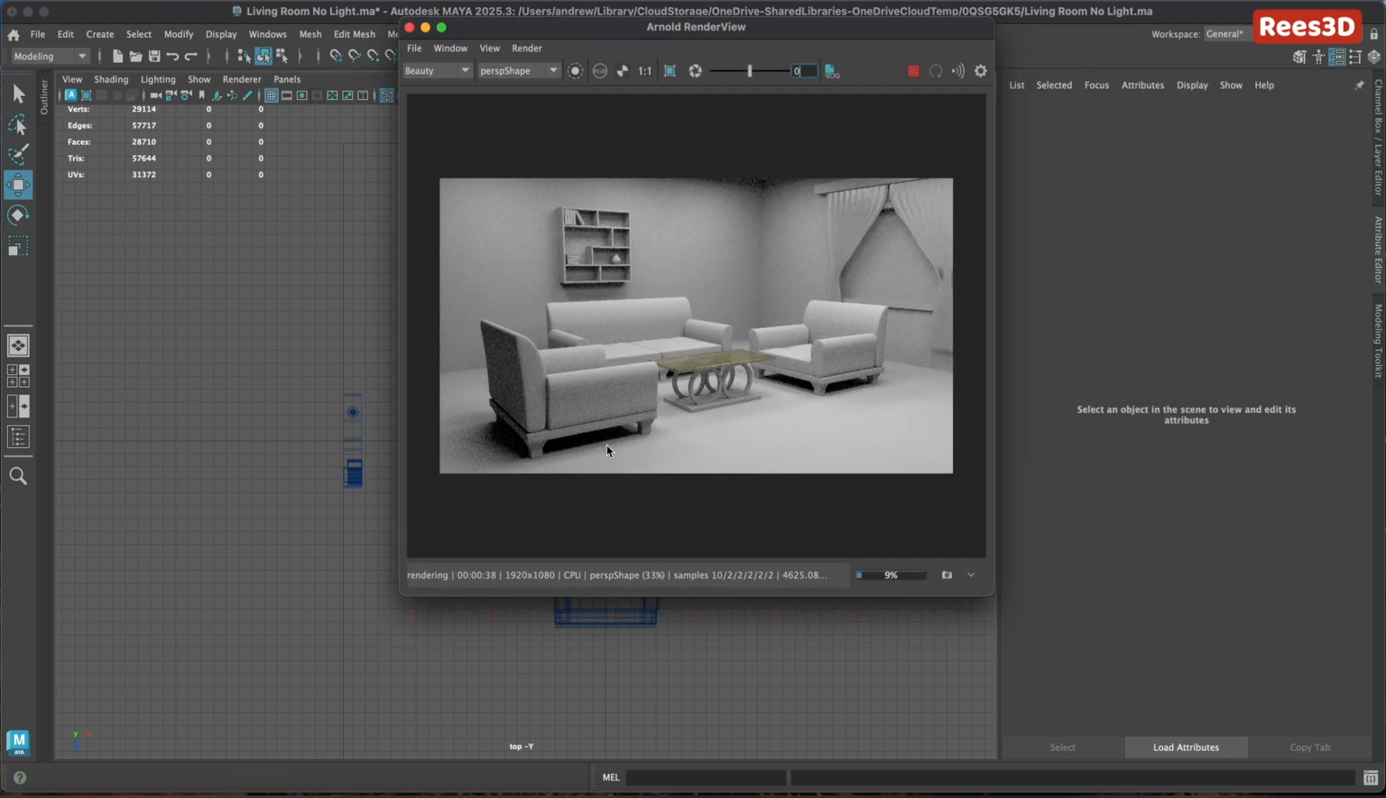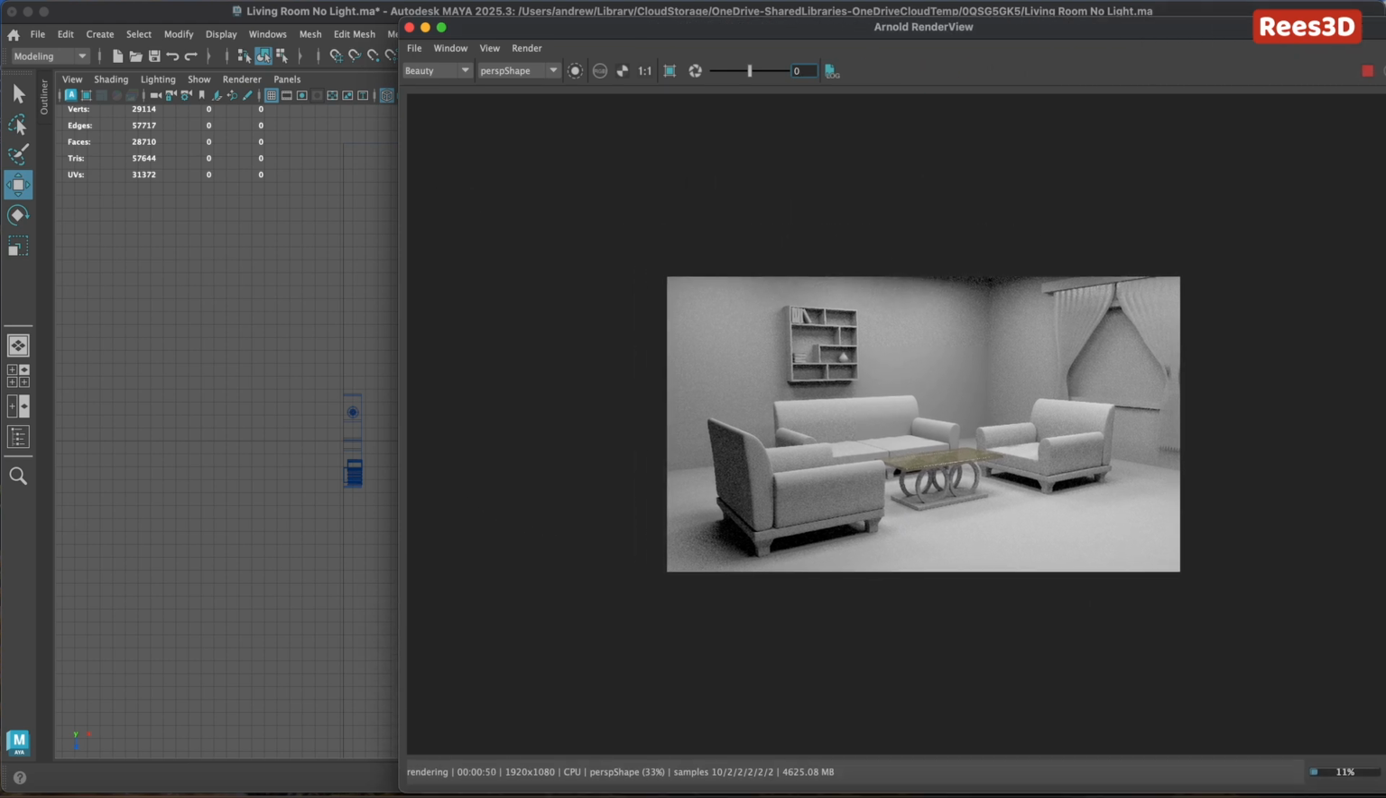Now keep in mind, the rendering is not finished, it's still doing the render. See, only 9% is finished. That's why you see a lot of noise. So once it goes to 100%, you will have no noise here, it'll be clean.